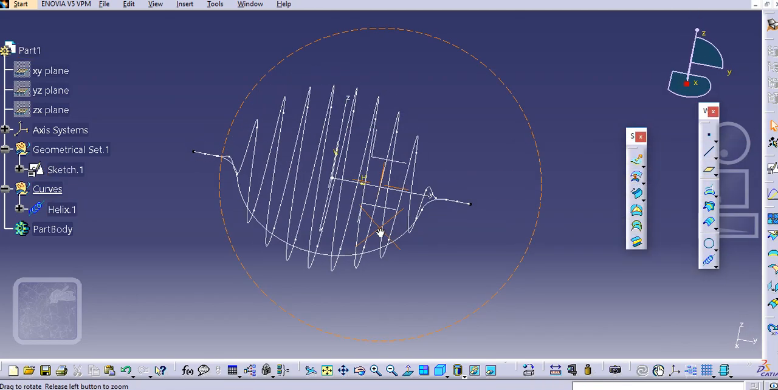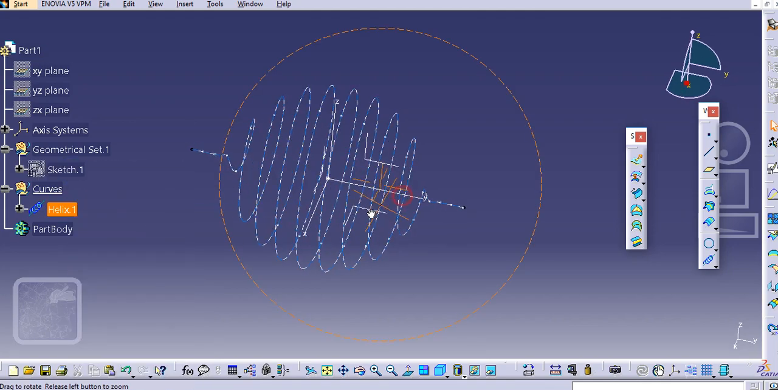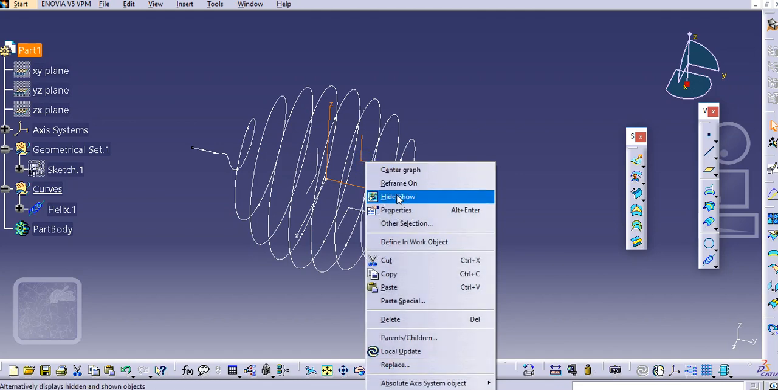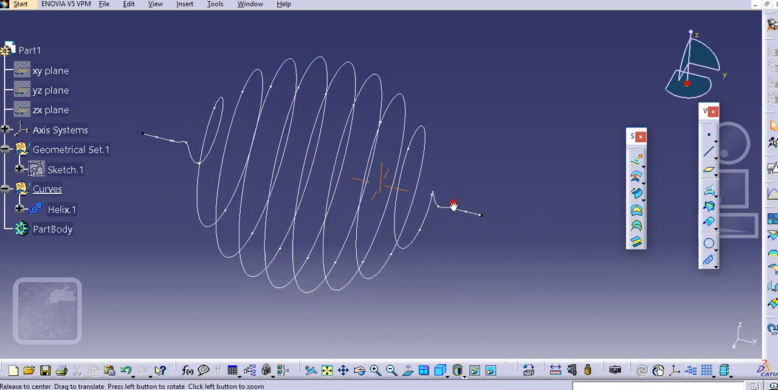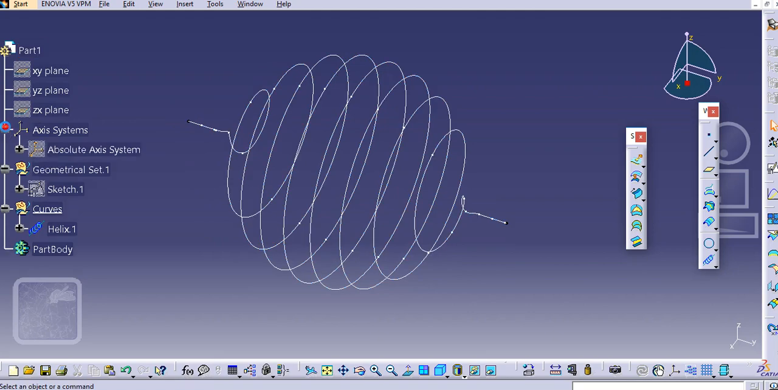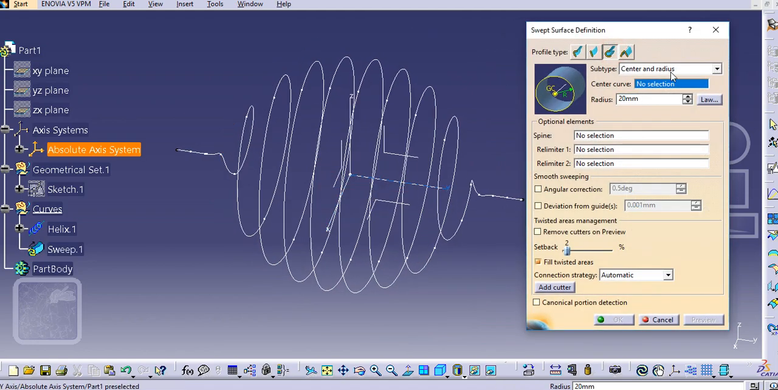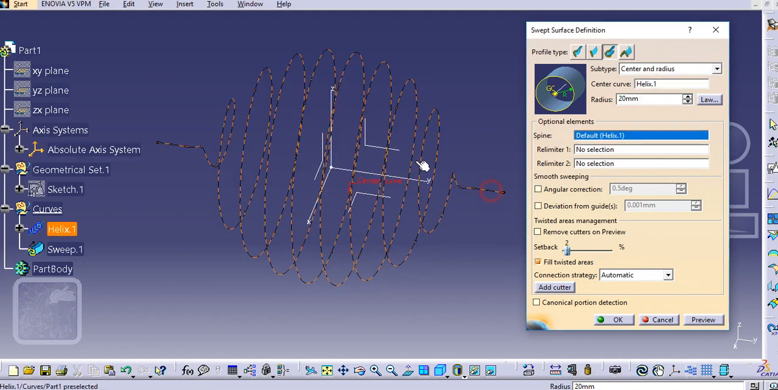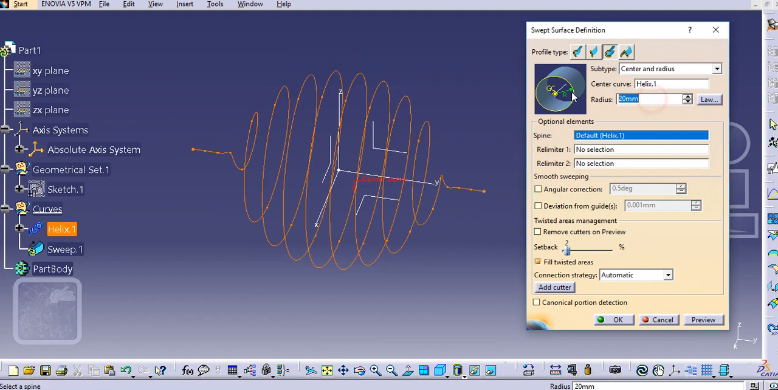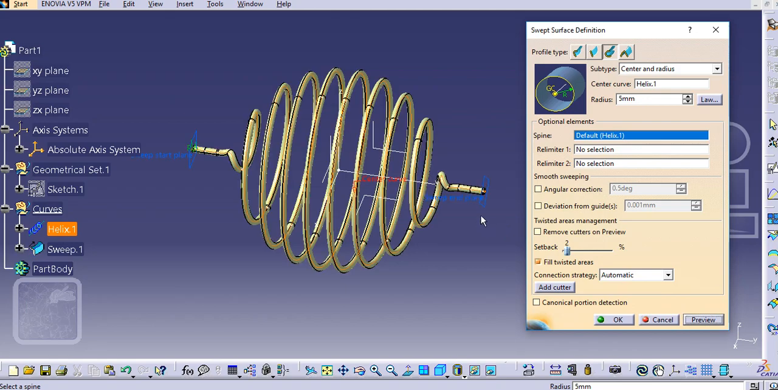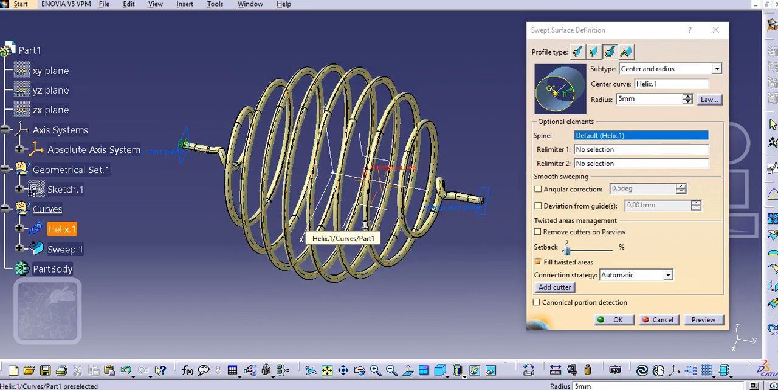So now we will hide this sketch over here, and also we'll hide this plane. So make this show once again and go to this sweep command and select this and select the center and axis, center and radius. So select this curve as a center curve and provide this radius, let's say 5, make it a preview, and you can see here the sweep is created.